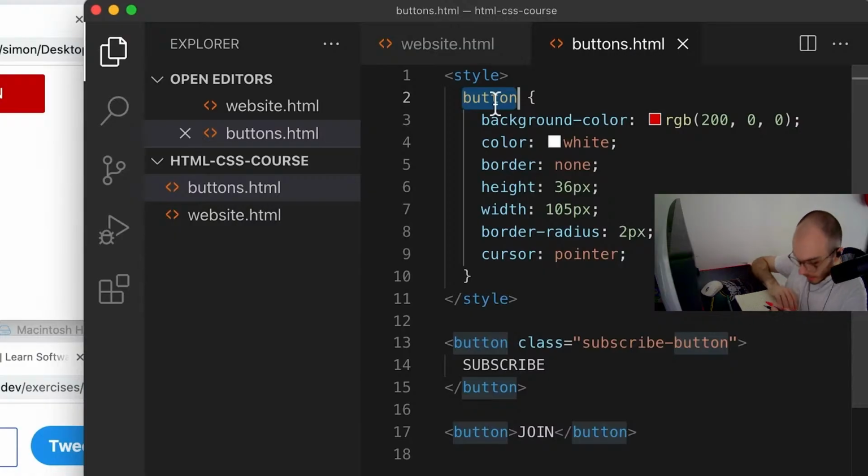Oh, it has to be inside the button. Yeah, makes sense, makes sense.